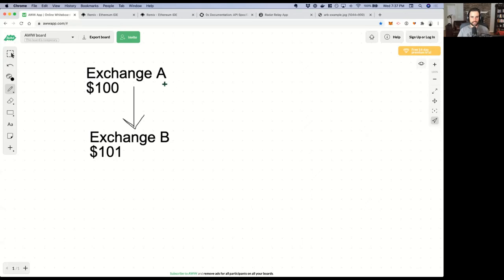So scaling with more Ether is what I would call vertical scale. Basically, it's like increasing the amount, and then doing it more times, increasing the frequency, is what I would call horizontal scaling, or rinse and repeating that strategy every time these prices fall out of sync. So that's what arbitrage is.